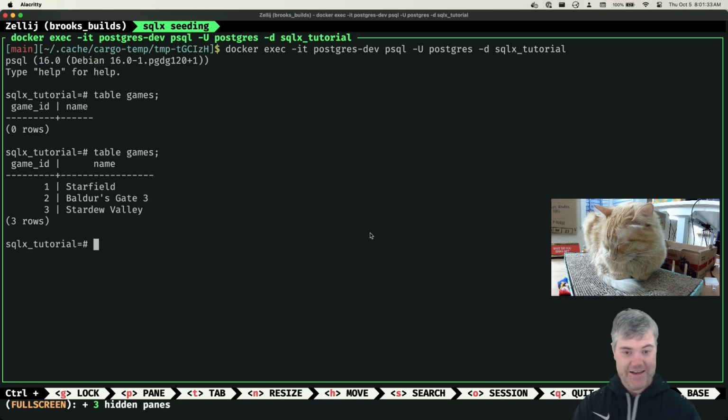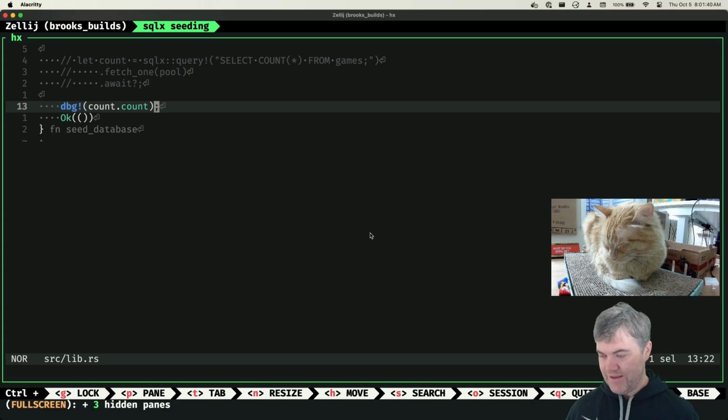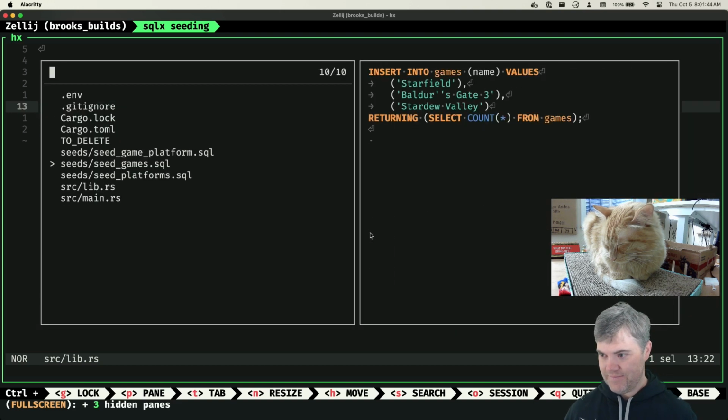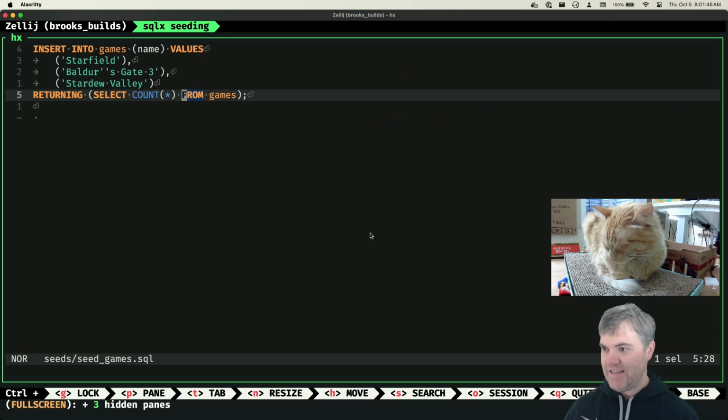Well, that was a nice idea. That did not work. Let's try, instead of returning a count, let's just return the IDs. Let's return the, it's not ID, it's game ID.